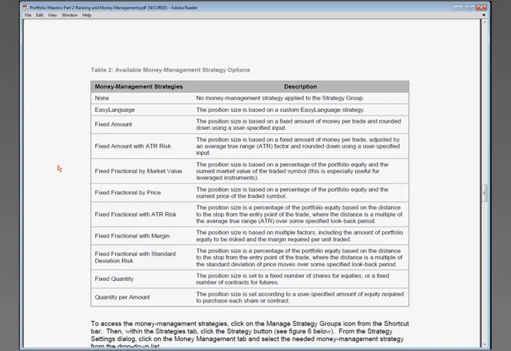So multiple parameters are going to be available for each section. Notice that you have many different options here. You can choose to base your position sizing on different fixed fractional methodologies, for example, or you can simply choose a fixed amount of money per trade using the fixed amount. And that's the option that you can see here close to the top in the table.